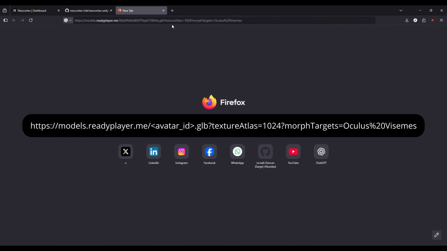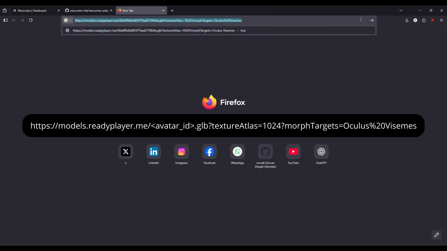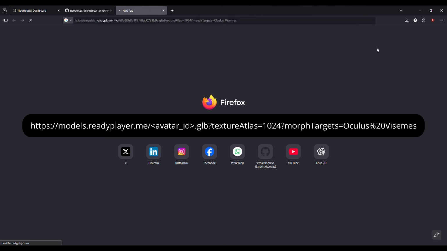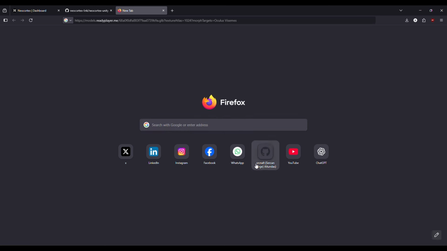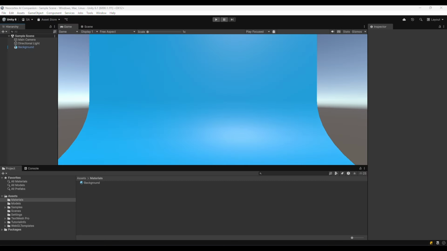It has some parameters for texture atlas and blend shapes, morph targets. We are going to use those. The URL is in the description. You just need to change your ID and download it. I bring the GLB file back into Unity and put it into models folder.